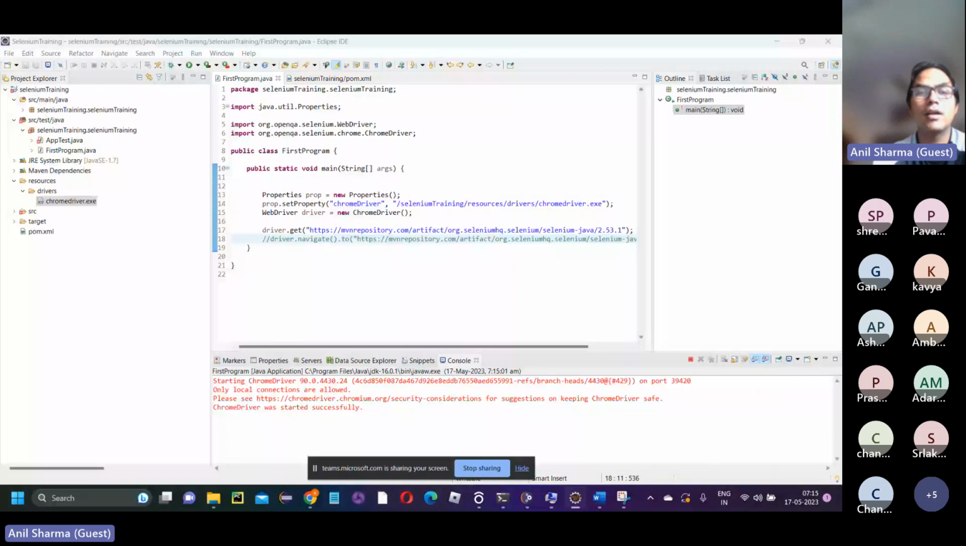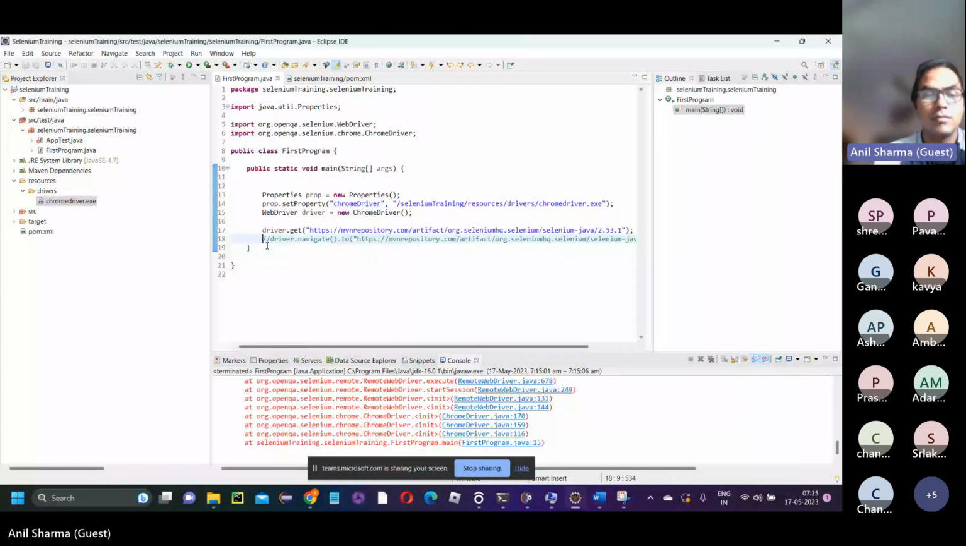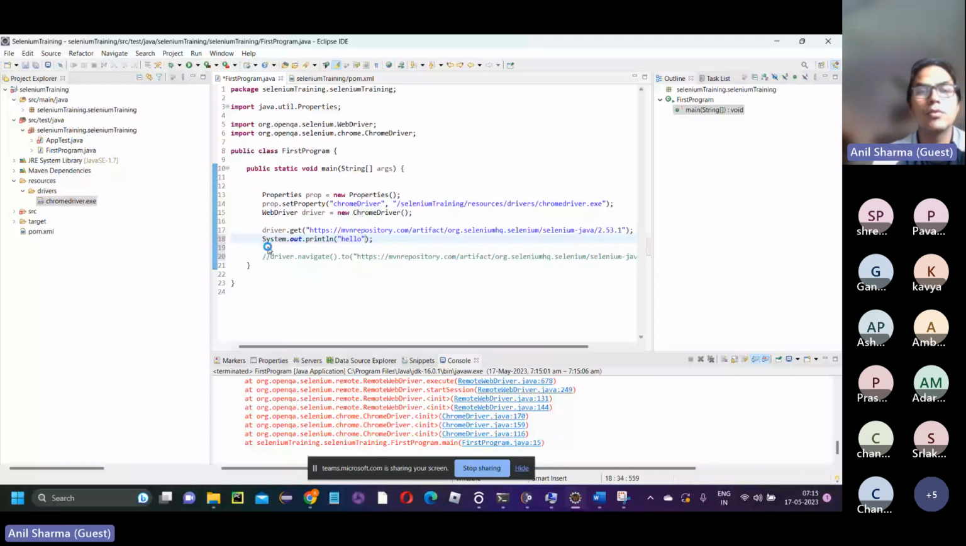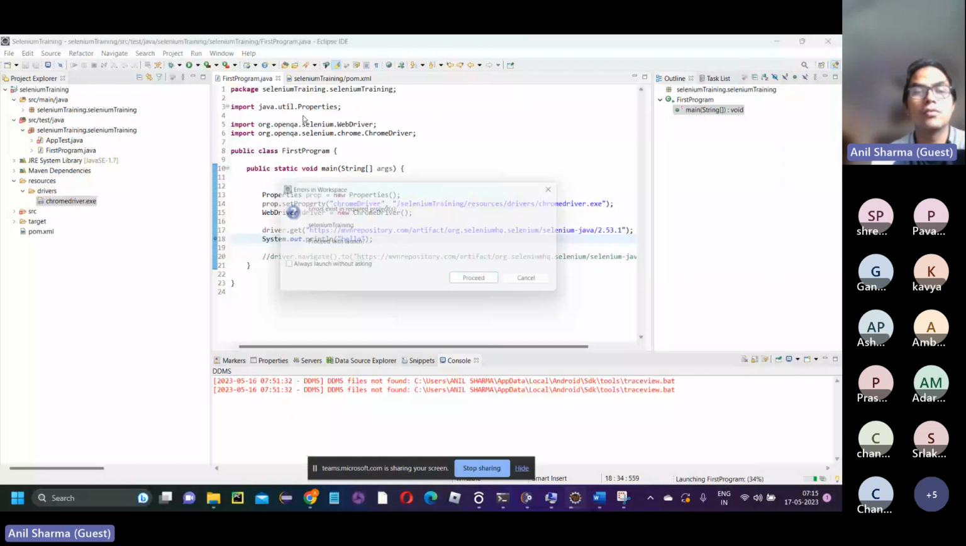It is so fast. I'll have to show you how it does. Let me put a SYSO and say hello. I'll put a debug point here. Debug points are for stopping the execution wherever you want. So if I run in debug mode now, it will launch and stop. It will not close the application so fast.